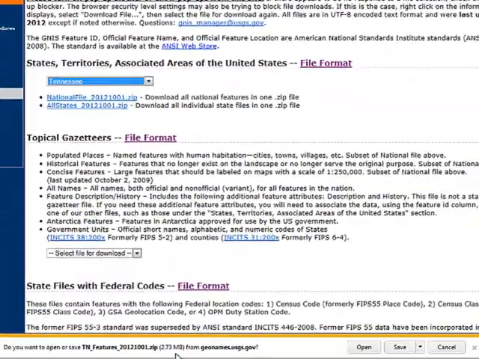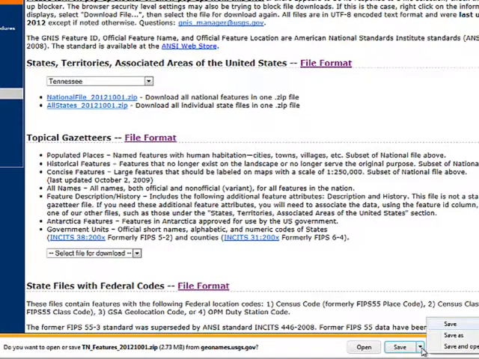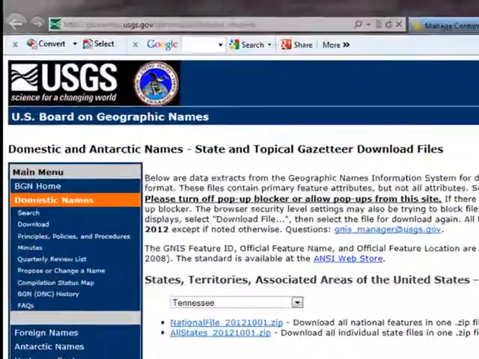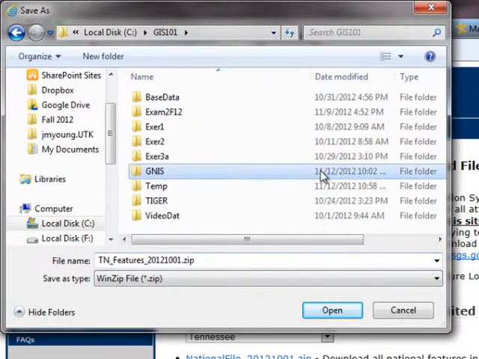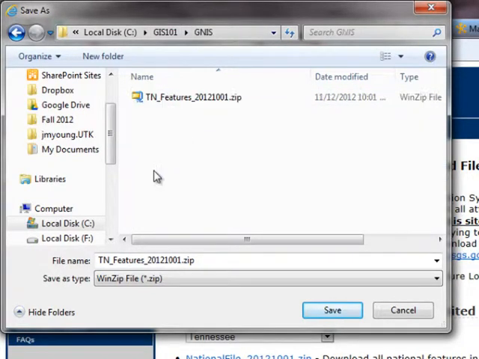You can see down at the bottom it's prompting me to save the file. So I can click Save As, and then you can route it over to the folder you want to store it in. In my case, I've created a GNIS subfolder inside my GIS 101, and you can go ahead and save it there. Now, I've already saved it once on my end, so I won't save it again, but that's where you'd want to put it.